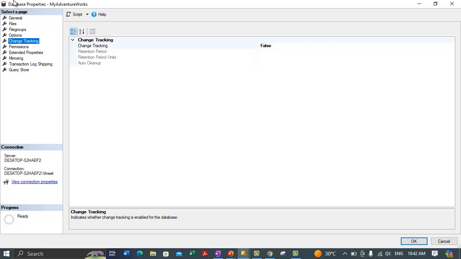Alright, let's move on. So what are all the options available over here? The first option available is change tracking, which is set to false for this database. So change tracking is not enabled on this database, and this option is used to enable or disable change tracking for the database. To enable change tracking, you must have permission to modify the database, otherwise you won't be able to change the setting.